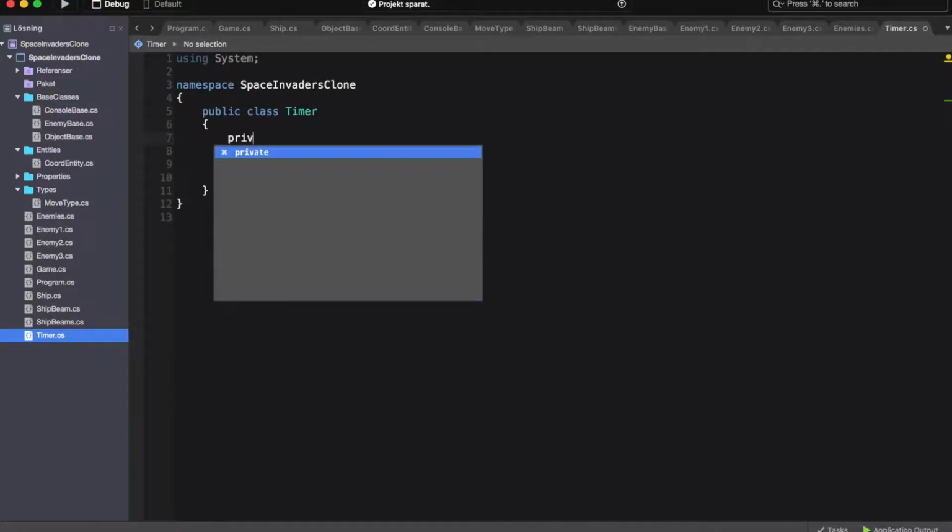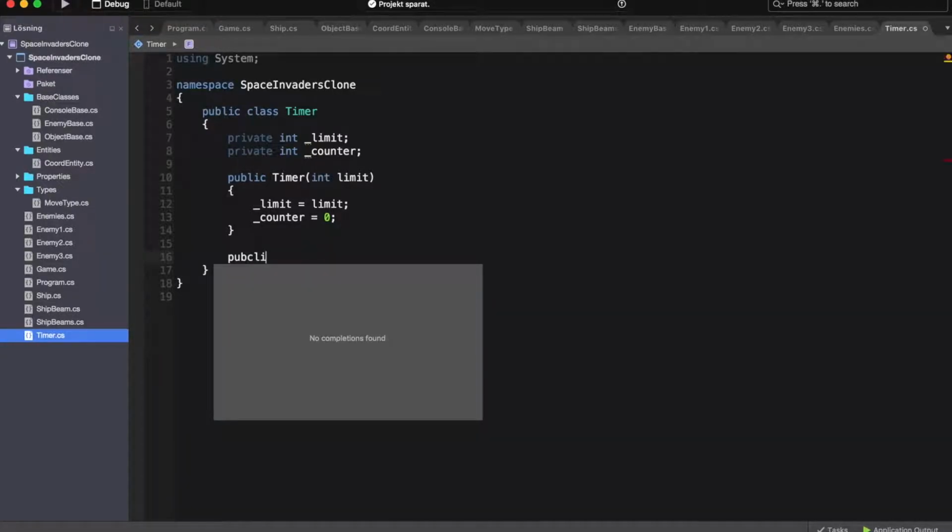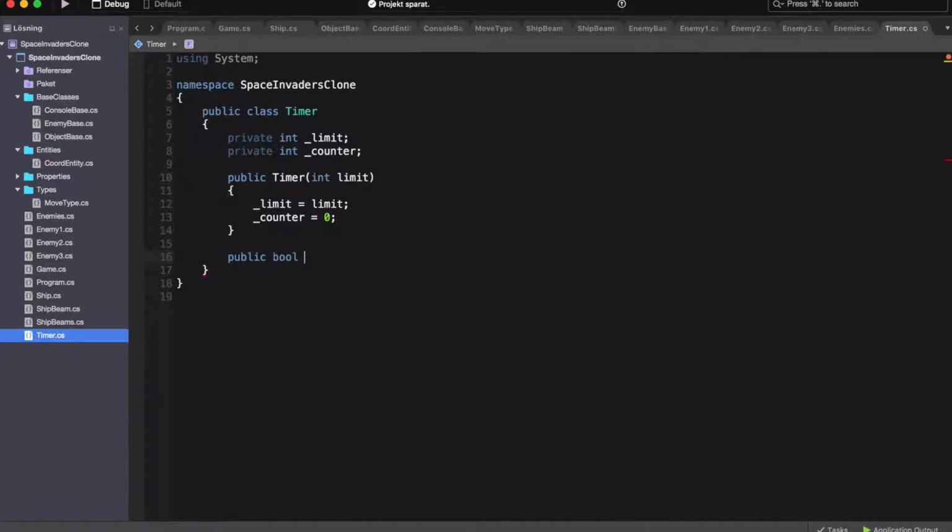Alright, we need a private int which will be the limit, and then also the counter itself. In the constructor we set the counter to 0, and the constructor will take a limit int, and then we set underscore limit to limit. Okay, there we have the limit. Then we need a public bool isWaiting function. Is it still counting and waiting?